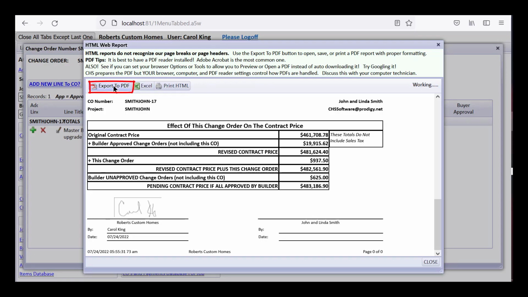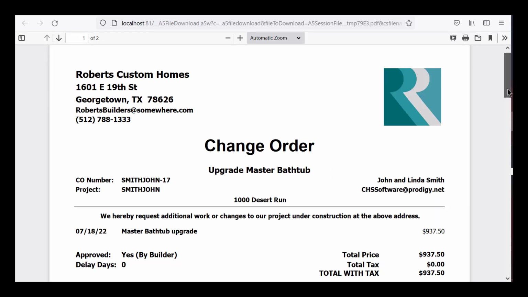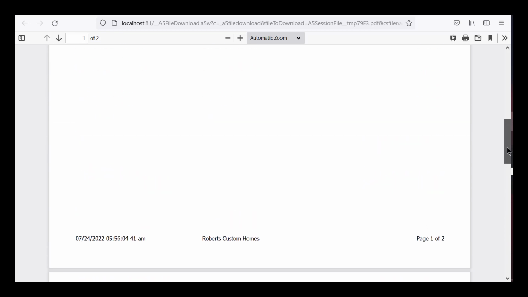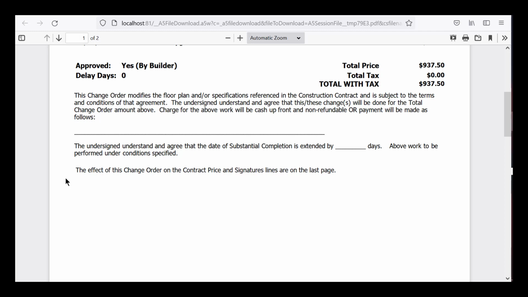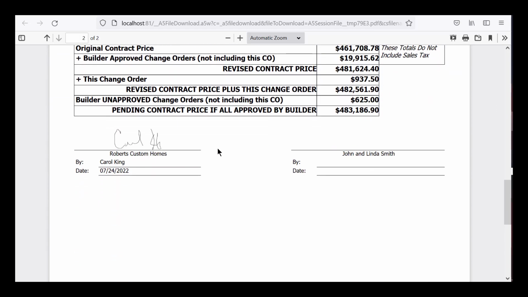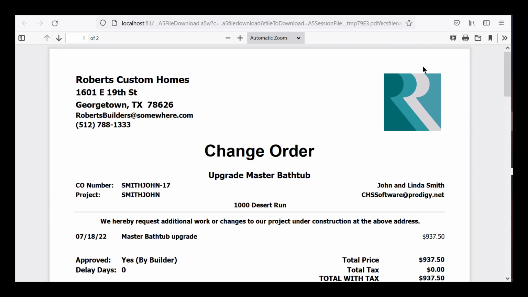So once you export it to PDF and you scroll down, you'll see that that line is no longer around here, and there's not a signature by John and Linda Smith, the home buyers. So you wouldn't want to have some signature. This is the main body that you set up with your CO style, and you would not want to have either the builder or the home buyer signature in your main body of your change orders anymore, because CHS is going to stick these lines, and if we haven't signed it yet, it's going to be blank just like this, John and Linda Smith. So I wanted you to know that that's the first step you should take, is take care of your change order styles.